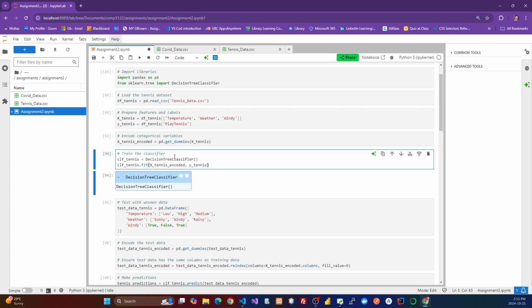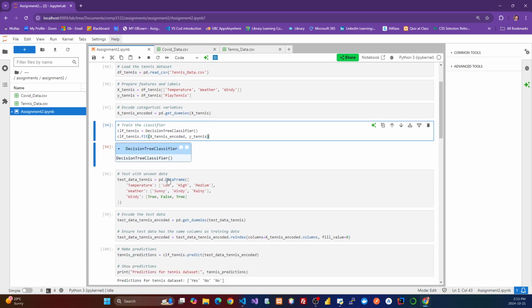I trained the classifier. I used the decision tree classifier to train the model. This algorithm builds a tree-like model of decisions based on the inputs. As you can see, the decision tree classifier is here.